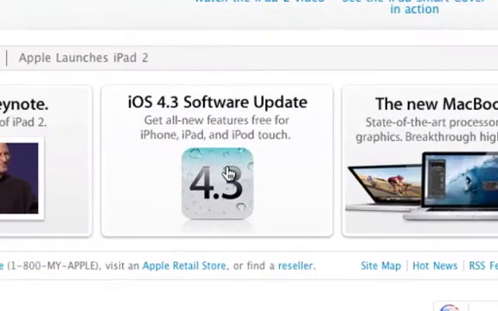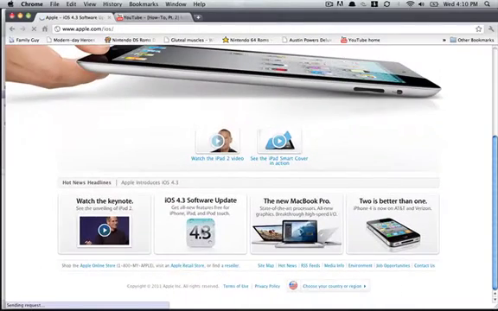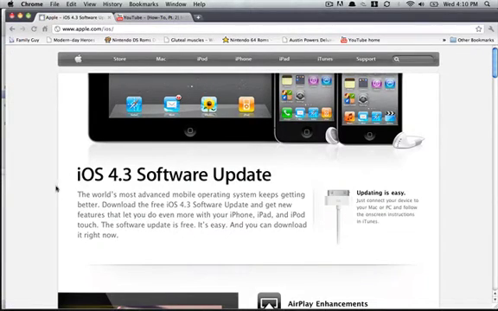I just want to let you know that iOS 4.3 has been released. As you can see, it says it right here on Apple's website. And I just want to warn you guys that if you are jailbroken right now, do not update.